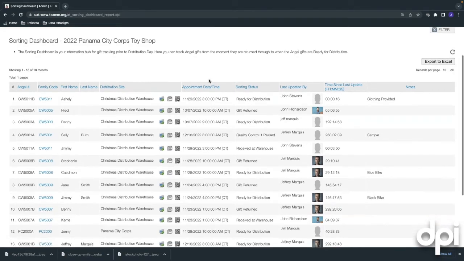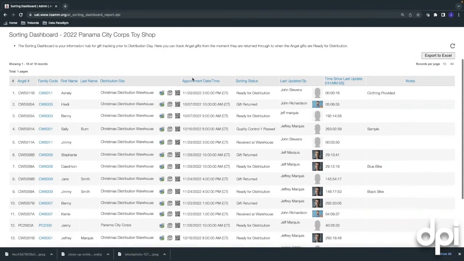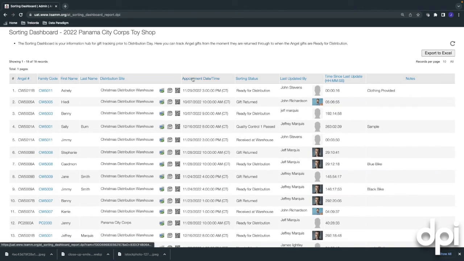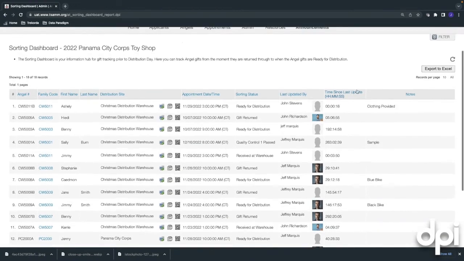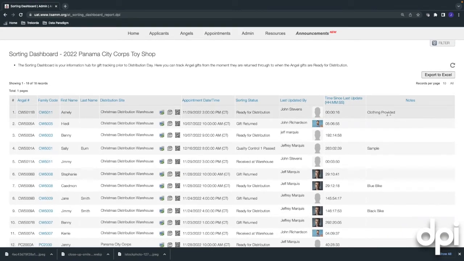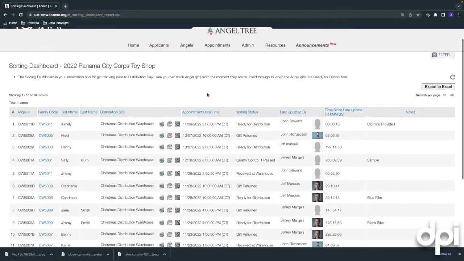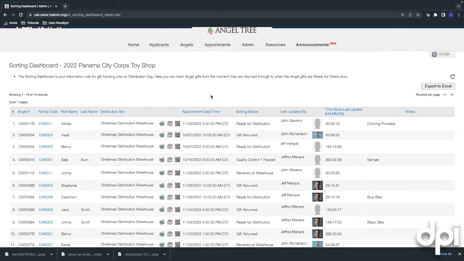Unlike the distribution dashboard, this one does not update on an automatic basis. It does not refresh automatically. It is one that you have to manually refresh, and that's because these items might be in here ready to go. And so you can see here, Ashley, the one we just processed, has been marked as ready for distribution. We can see that we had to give her clothing so that she was interested and able to do so.